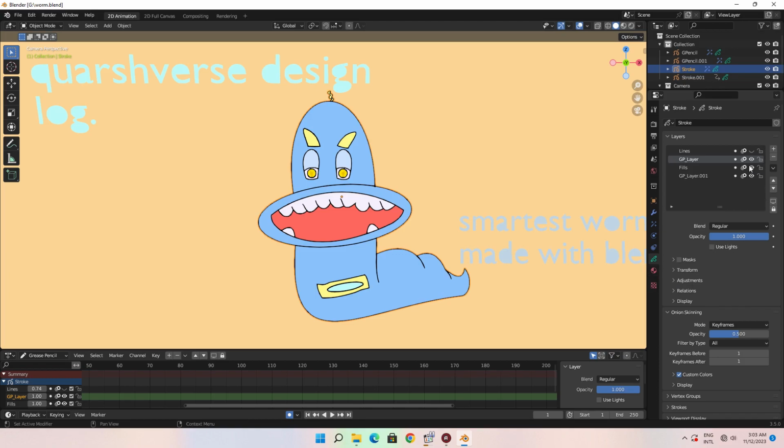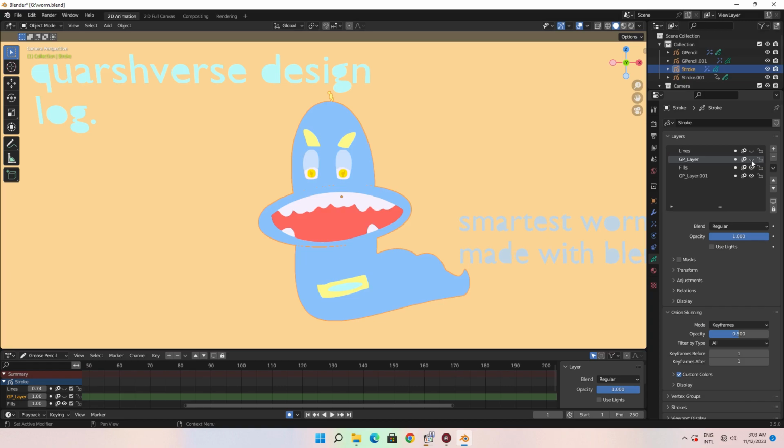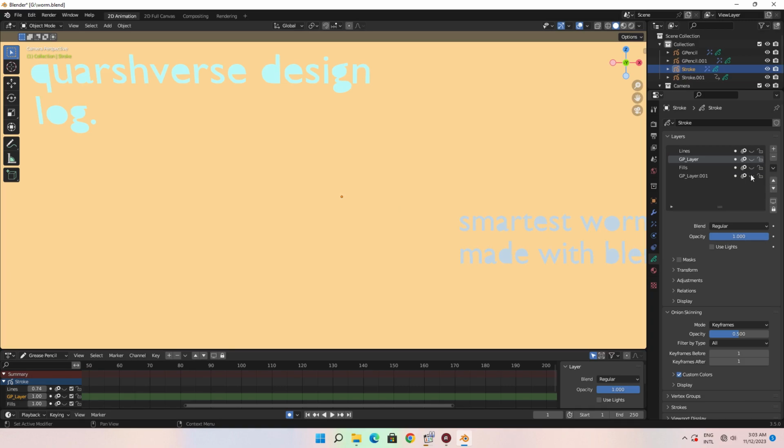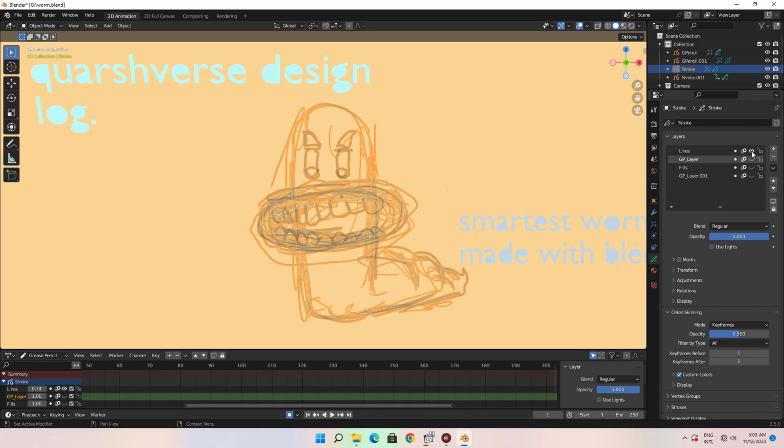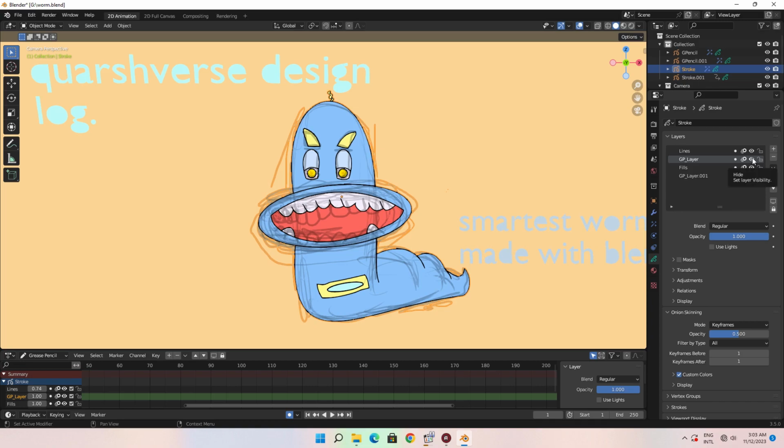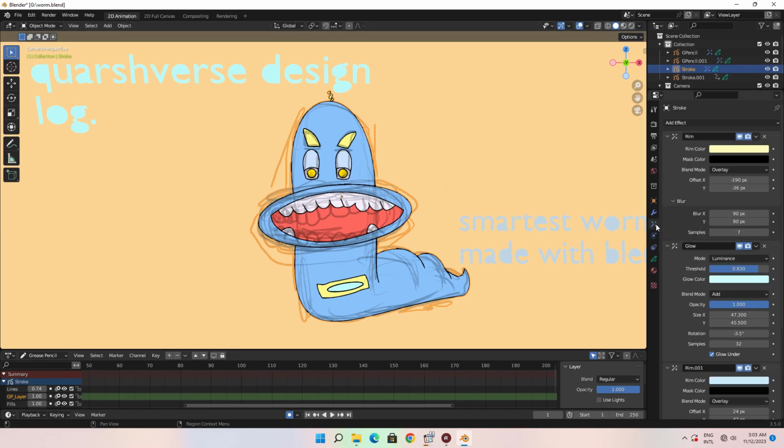First of all, I'll break down how I created this character. First, get a rough drawing of your character. After getting a rough drawing of your character, you move on to outlining. After outlining, you move on to painting or coloring. After coloring, you move on to effects.